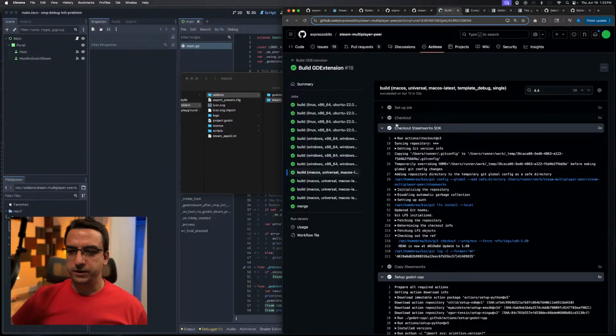And you can actually step through all the steps here in this actions tab for the build. I just clicked on one of the builds here for the Mac, and you can find which version of Steam they use. I think they were using 1.6.0, and I think the latest is 1.6.2. That was one of the things we looked at, whether there was a difference in versions. So you can see exactly what they're doing to build this extension.